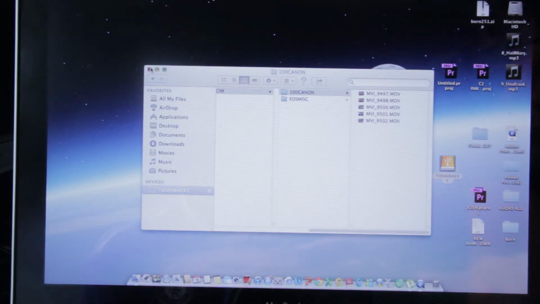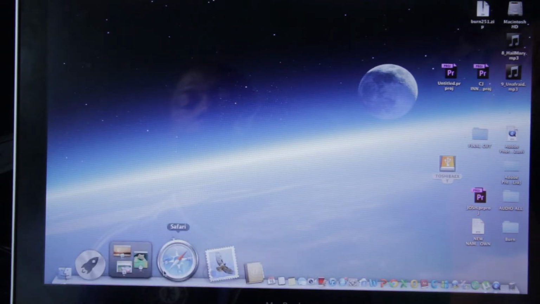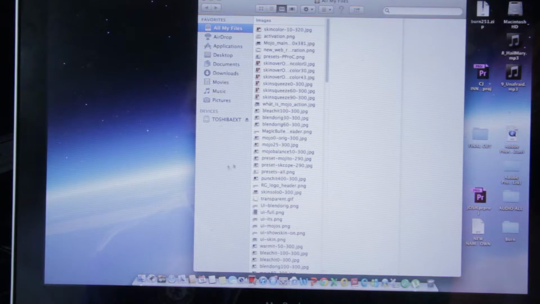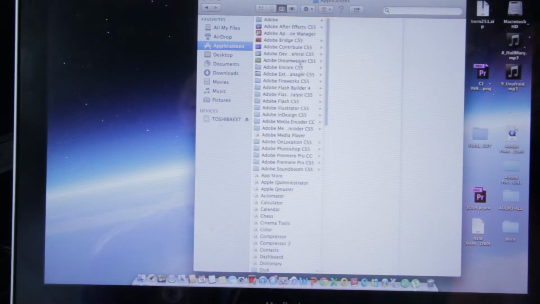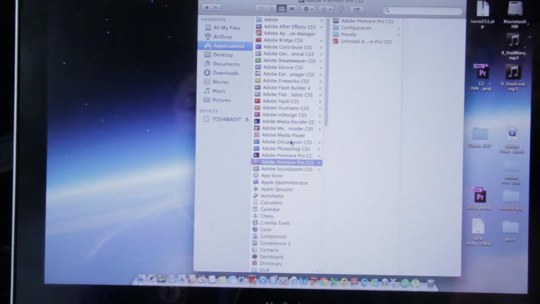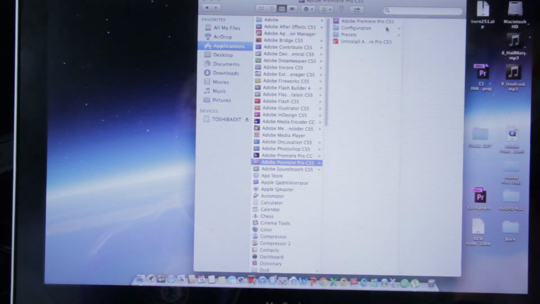Now, we'll launch the software which we'll use for today's program. We'll be using Premiere, Adobe Premiere. Adobe Premiere is a software for editing and it's very, very good. Now we'll be using CS5. Open it. Just like that, you right click and you open.